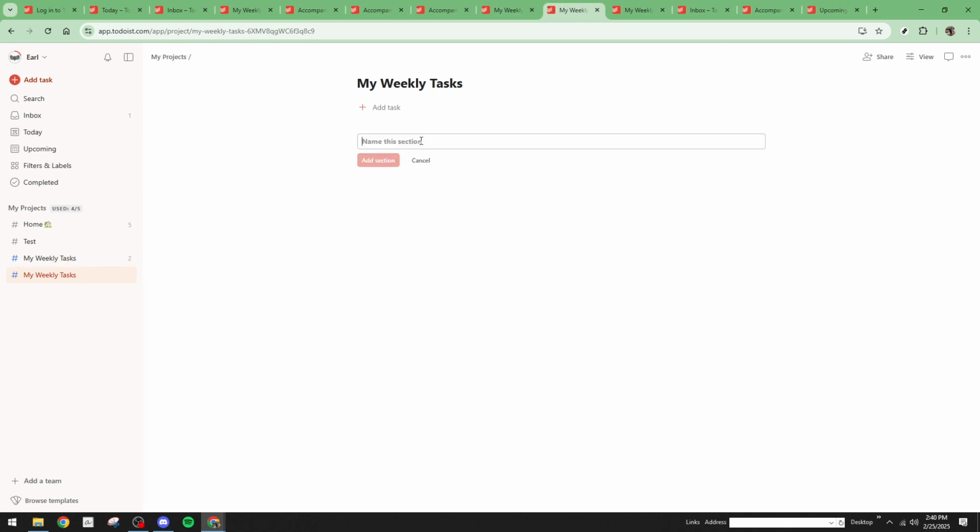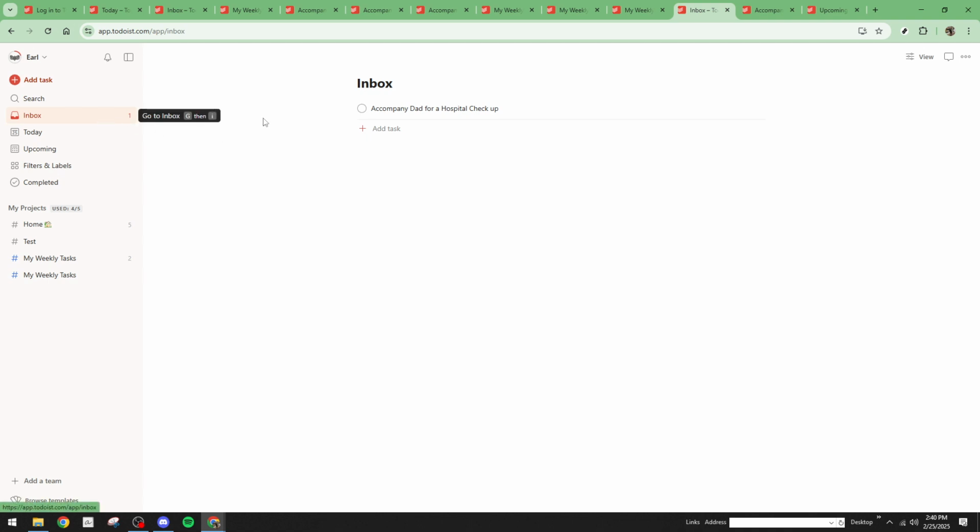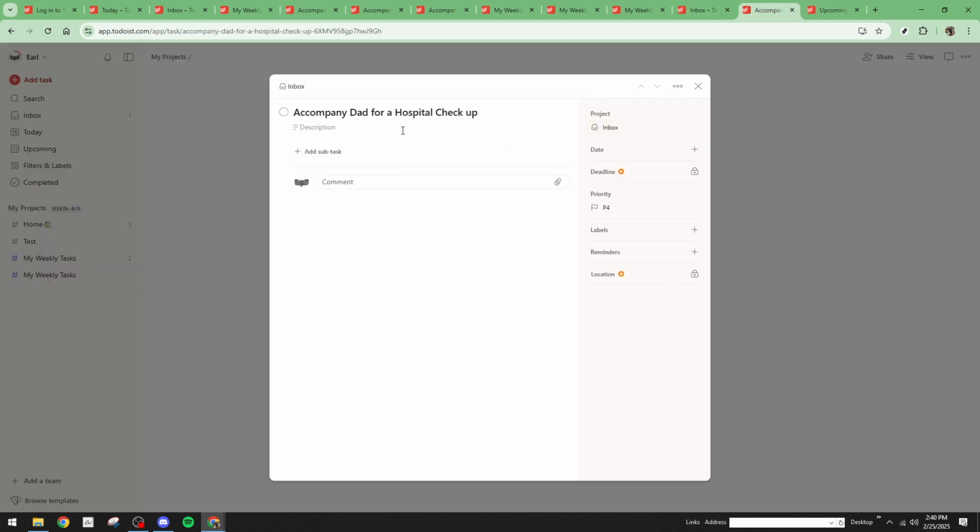Now there might be times when you're unsure which project a task belongs to. That's perfectly okay. Just add such task to your inbox, which you'll find at the top of the sidebar. Every task you haven't assigned a project to will collect here by default. Moving tasks from your inbox to a specific project is straightforward. You select the task to view it, use the project icon and assign it accordingly.